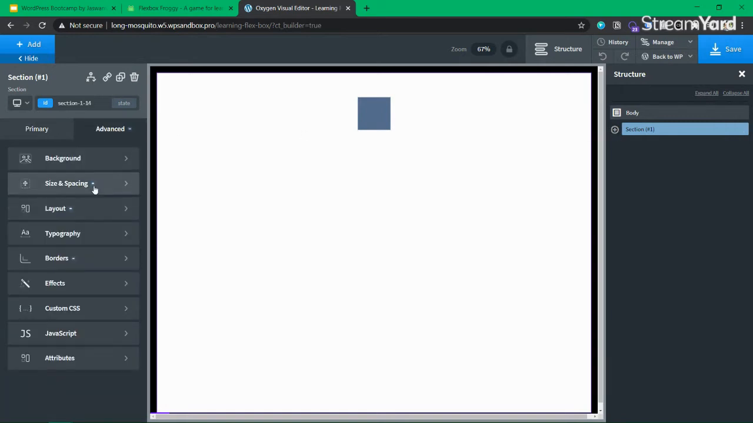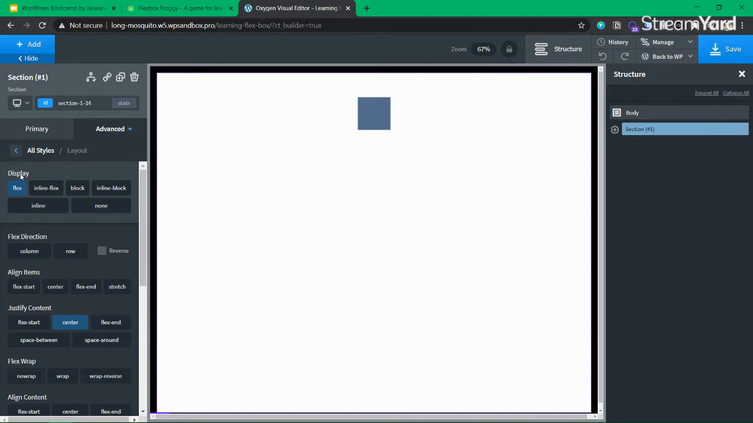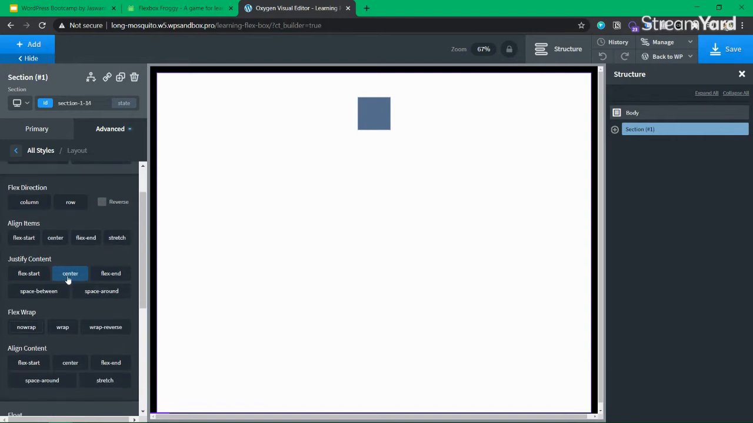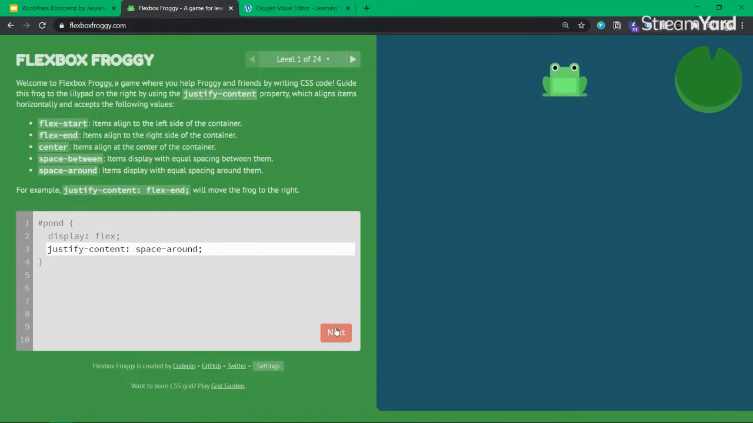Now we have centered the element, so we have to go to layout. It is on display flex, it is saying center. You can also do flex end, flex start, and center, or space around and center are the same because there is only one element. Now let's go to the second class. We understood how justify content works.